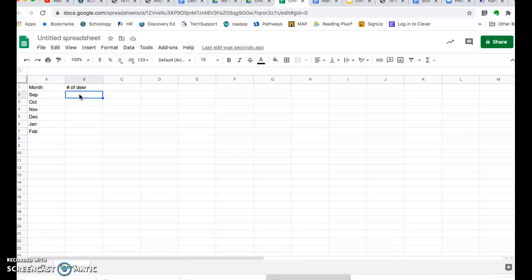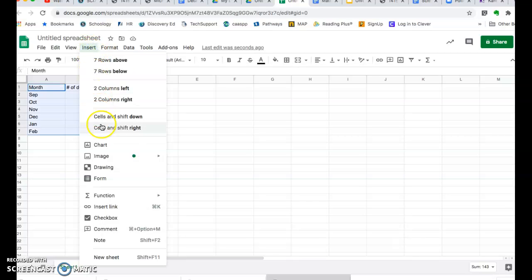And then we're going to go 38 deer in September, 32 in October, 26, 20, 15, and 12. So there is our data. Now that we've input our data, we're going to select it. I'm going to go Insert, Chart.